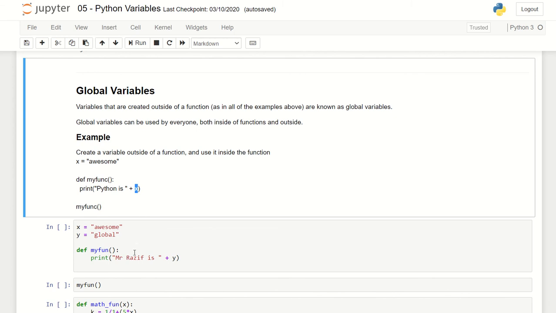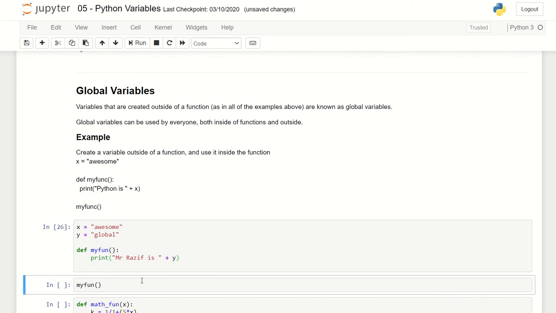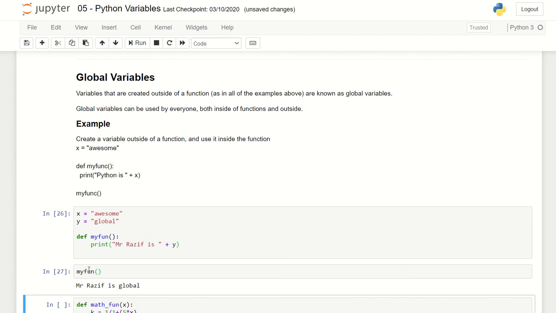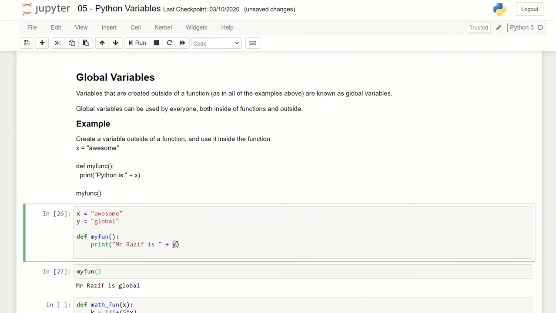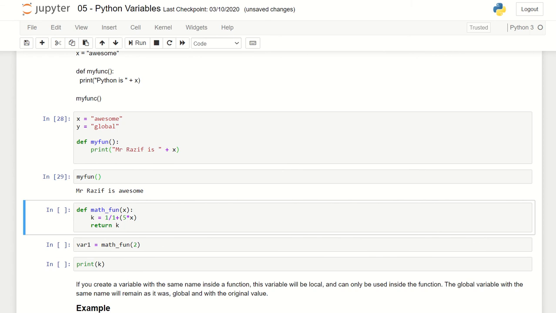I have with me one example, a definition of a function my fun, which has a body of a print of a string "Mr. Razif is" followed by the global variable y, which is "global", right? So if I run my function, immediately it will say "Mr. Razif is global", and when I change to x, it will say "Mr. Razif is awesome". All right, next.